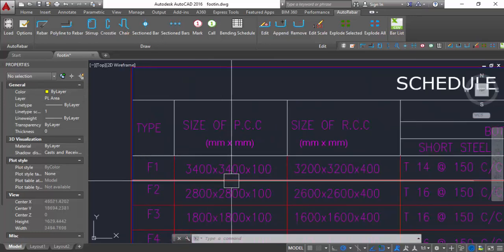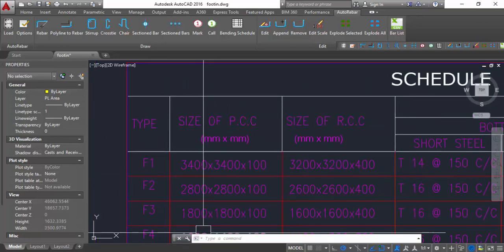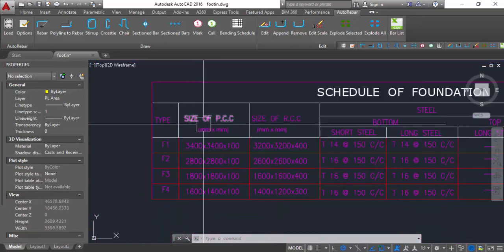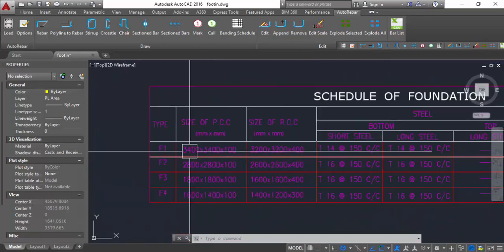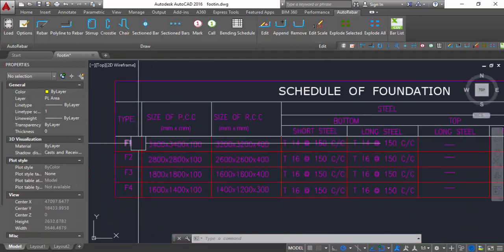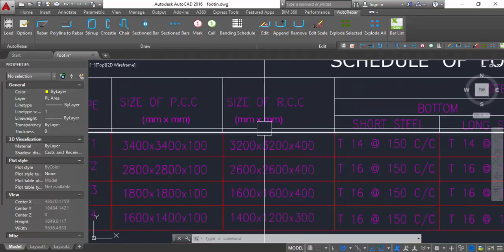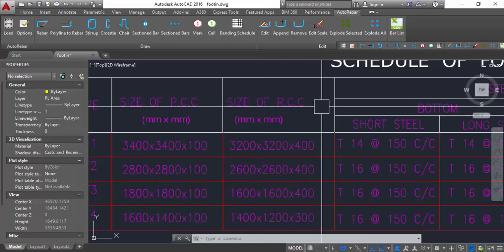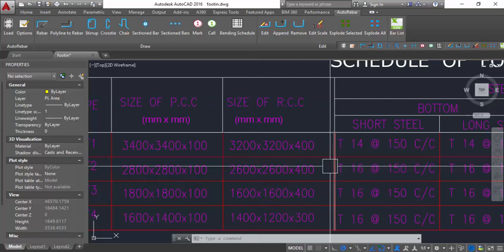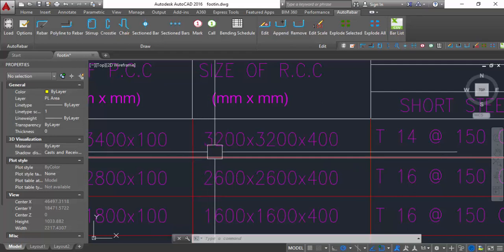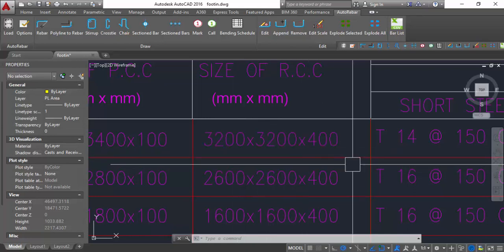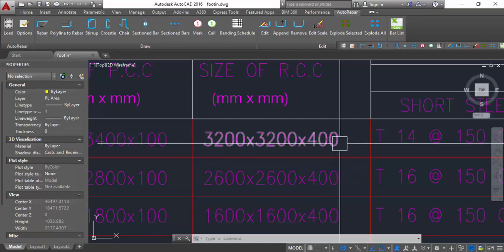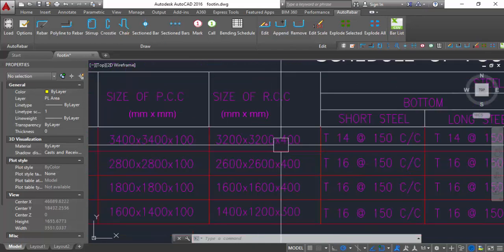See, this is F1. It is giving the size of the PCC. This is not relevant for us, but you just need to know that this is the size of the PCC. If you are interested, you can study this, but it is not relevant at this stage. So I will discuss the size of the RCC, that is reinforced cement concrete. What is the size? 3200 mm, which means 3.2 meters, then 3.2 meters into 0.4. So this is all about the size of the RCC.